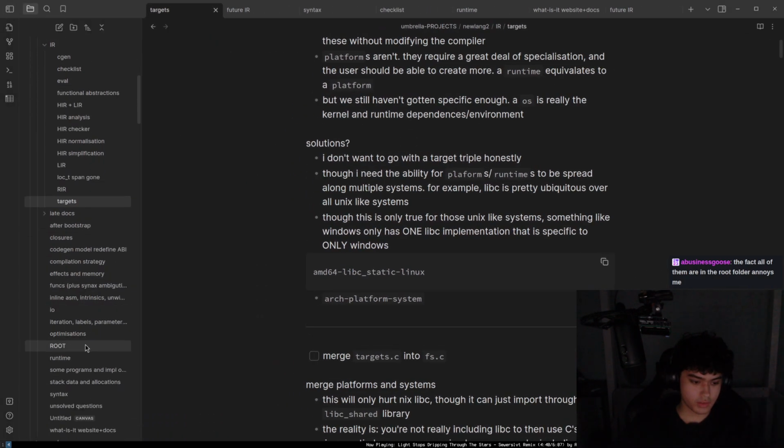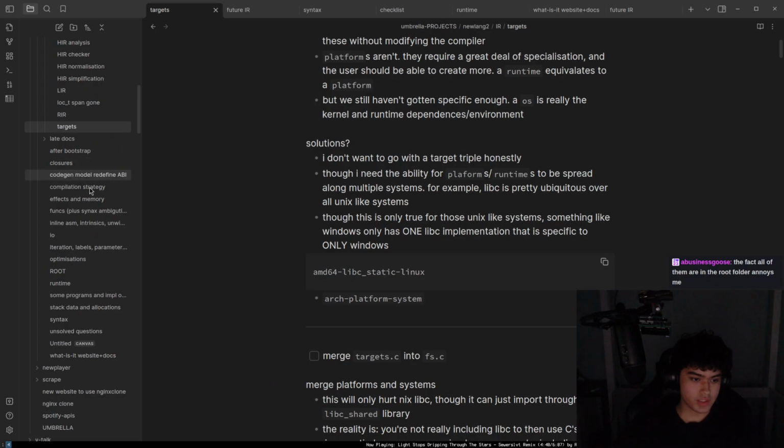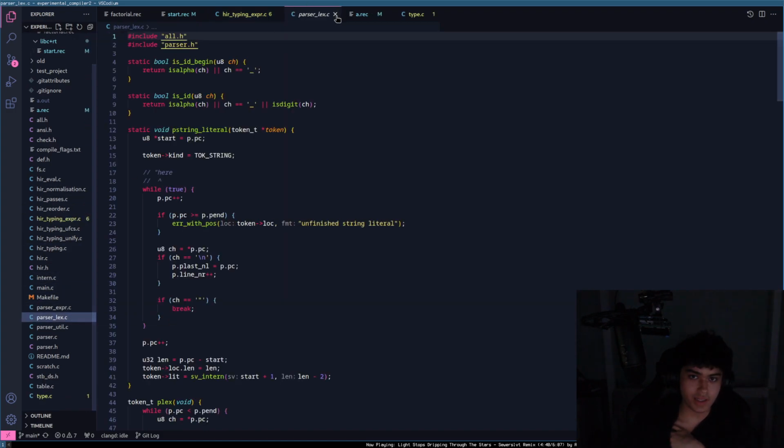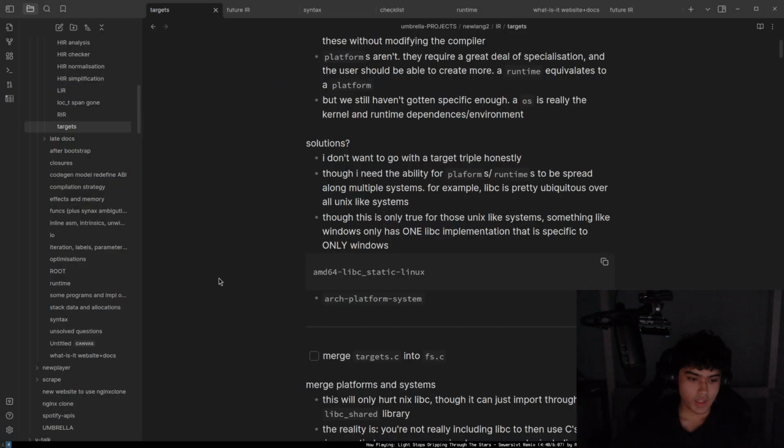So, let's go targets. So, when I was designing this language, basically 6 months ago, I was sitting in an exam hall. And another fact, they're all in the root folder. Annoys me, all of the source. Well, since they're all in the root, they're exactly where I need them, and they're exactly where I can see them. You know, that's just how I like to do it.